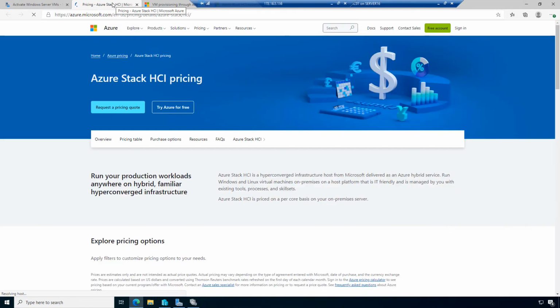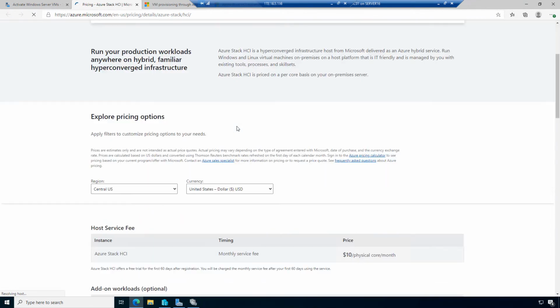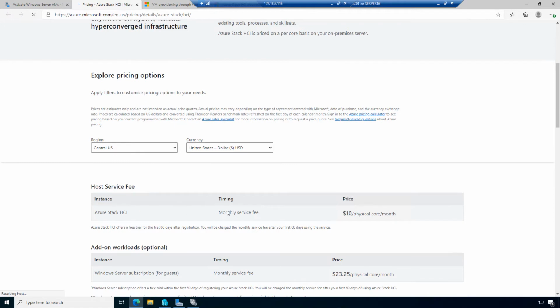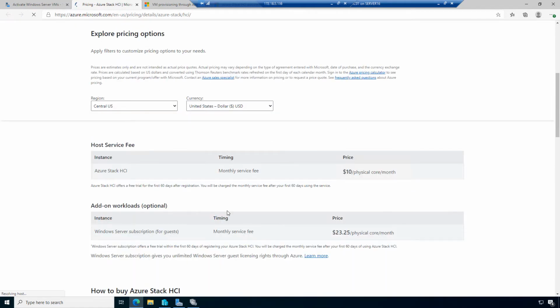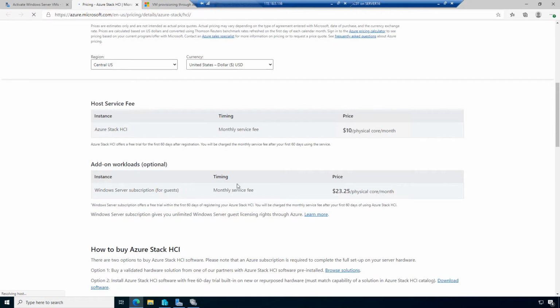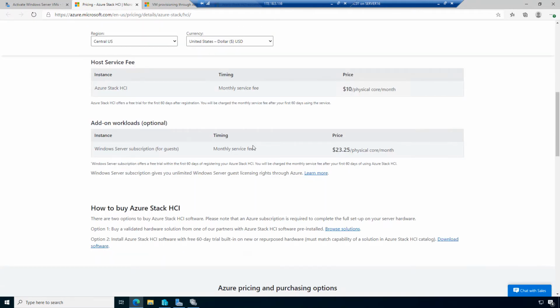A new tab will open and you will be brought to this Azure Stack HCI pricing, and here you can see the pricing for Azure Stack HCI, and you can see the pricing for the guests for the monthly fee. What is new on this page, this was not here when we started with these videos, we now have a price here. This is new on this page. And we have an information: Windows Server subscription offers a free trial within 60 days of registering your Azure Stack HCI. You will be charged a monthly service fee after your first 60 days of using Azure Stack HCI.